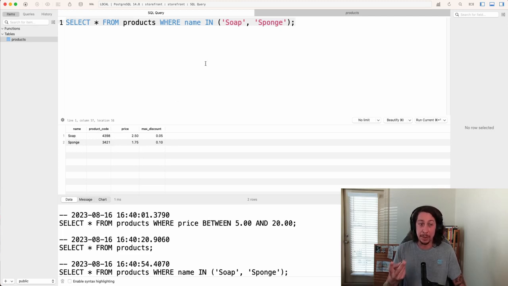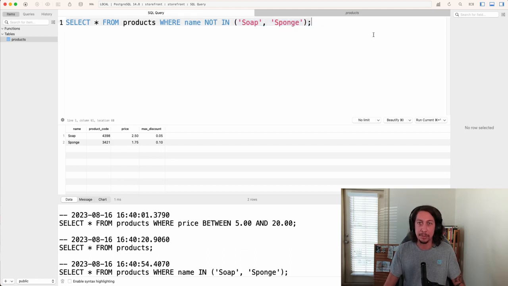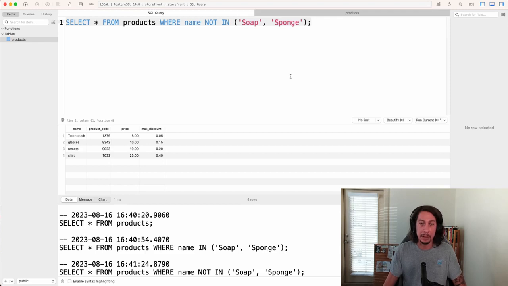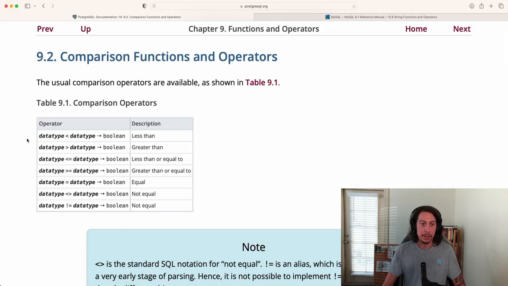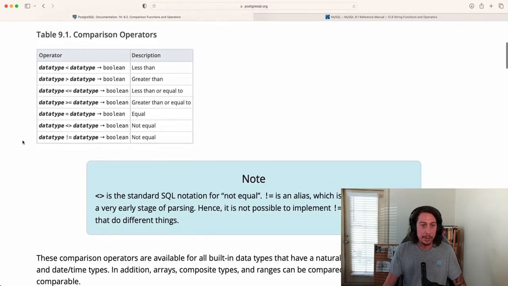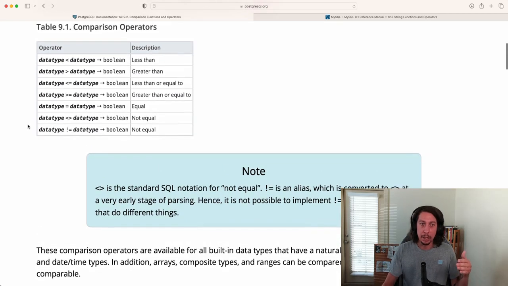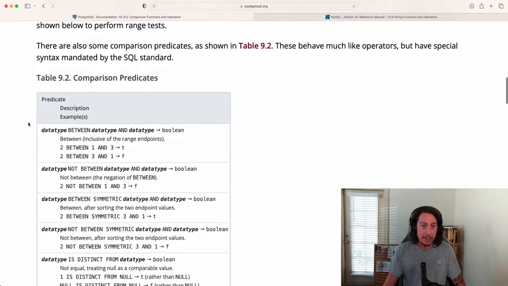Now we can do the inverse of this operation and say give us all the columns for all the rows from the products table where the name is not in, this should be all caps here, not in this list of names here that we've passed. So if we run this, we see everything but the soap and sponge product. So that covers a lot of the main comparison functions and operators you can use. Now there's more for sure. You can come over to the documentation here in Postgres or in your respective database that you're using, MySQL if you're using that, and look at everything provided in the documentation there.